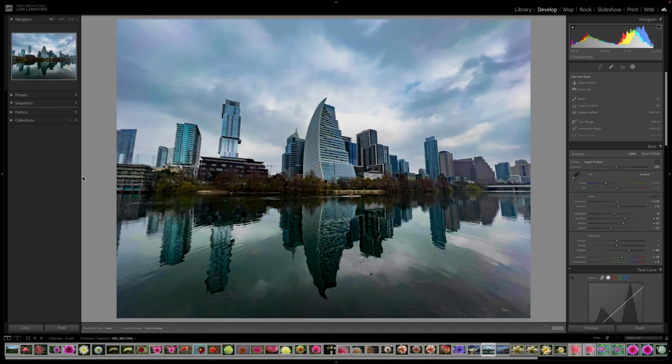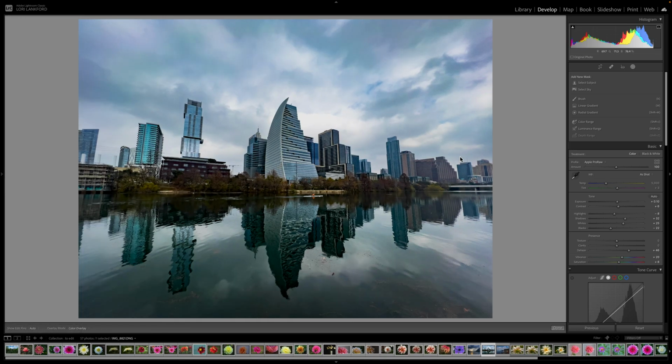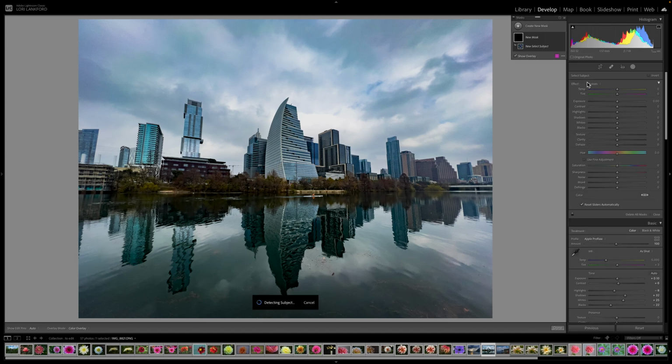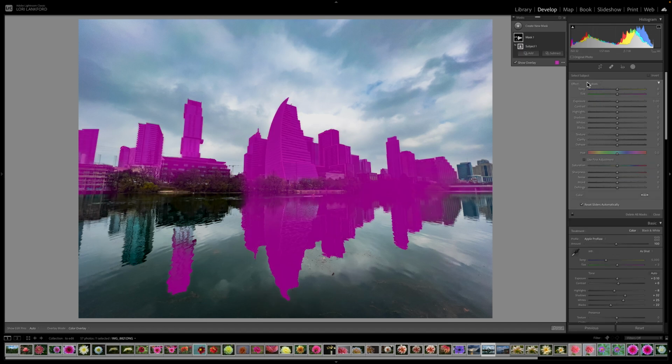So let's go to this scene. This is downtown Austin. And I was so impressed. I did this example in another workshop, and it was really amazing how it worked. So if I wanted to maybe add some structure, some texture, detail to these buildings, I could actually do select subject, and it is going to select every single building almost to perfection. It missed just a little bit.